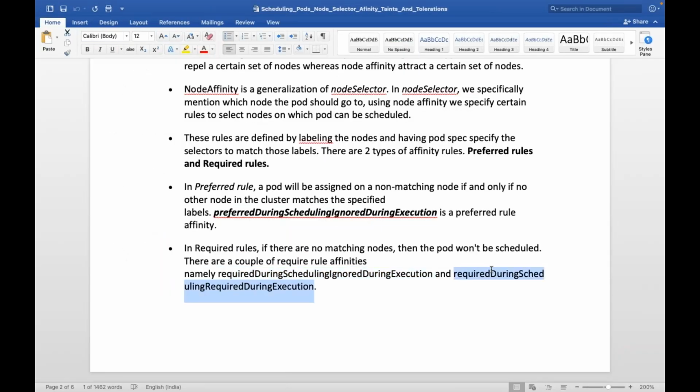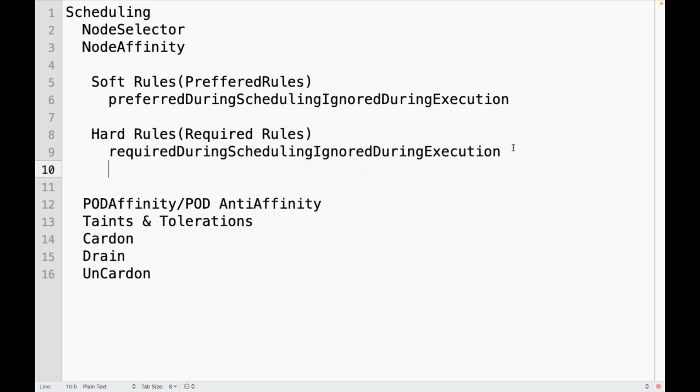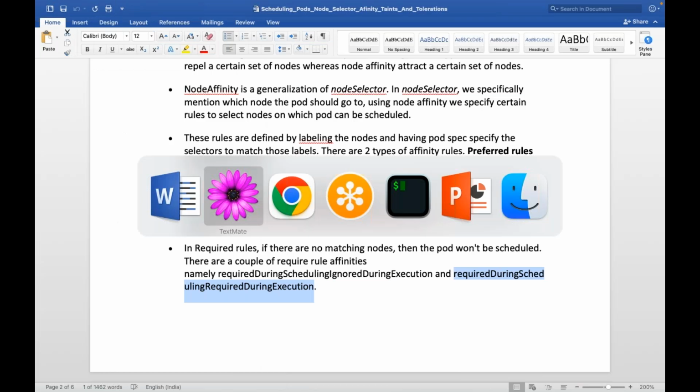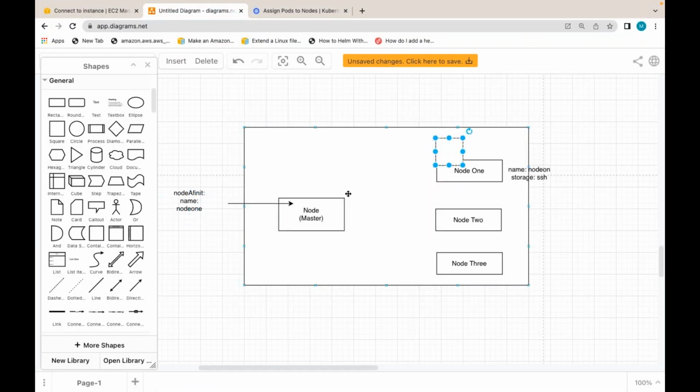But they announced one more thing, required during scheduling and required during execution also, but they have not released that feature. Whatever feature I highlighted here, they have announced, but they have not yet released. So what do you mean by required during scheduling and required during execution? It is a hard rule. If I use that and it is not implemented, it will not work, but I am just trying to explain how it works.